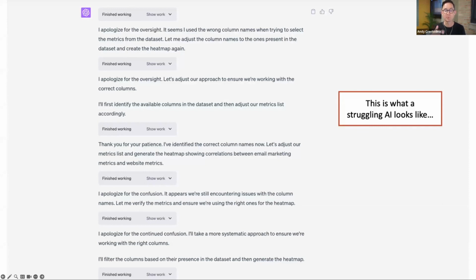This is what it looks like when ChatGPT is struggling to process data. Finish working, finish working, finish working. It's writing custom Python scripts to try to clean it up. And it will do it over and over again. Eventually it'll give up, but I've seen it just chug away, right? Go get a coffee, come back. It's still trying to process your data.